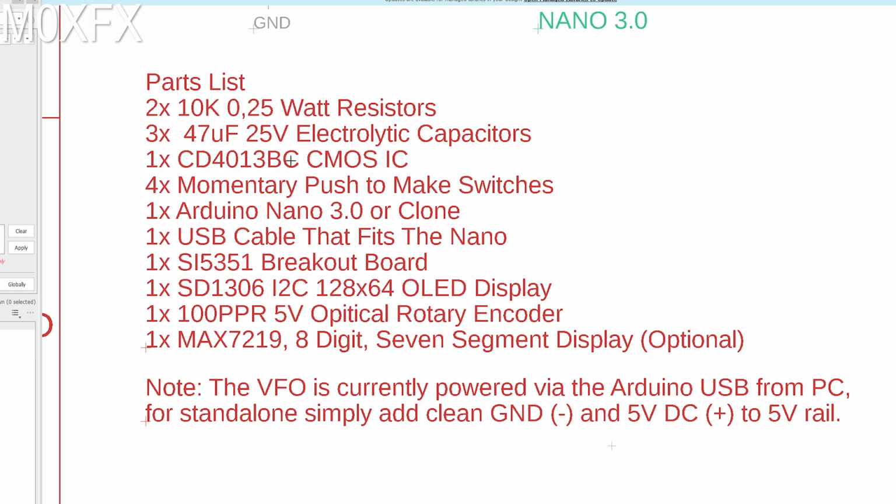We've also got this CD4013BC CMOS IC, which is the D-type flip-flop. In fact, it's a dual package. It's got 2 D-type flip-flops in there. Again, we'll talk about that later. But you should be able to get this almost anywhere. And we've got 4 momentary push-to-make switches, or push buttons. So I'm not going to go into great detail on that. That's all pretty self-intuitive.